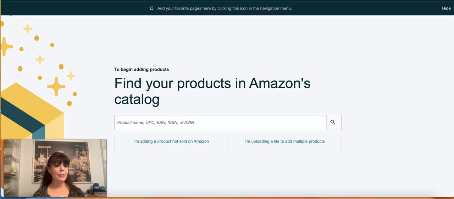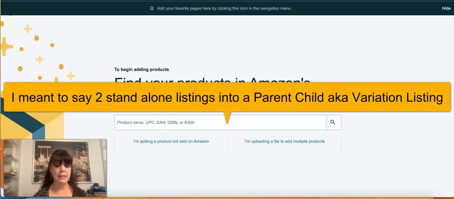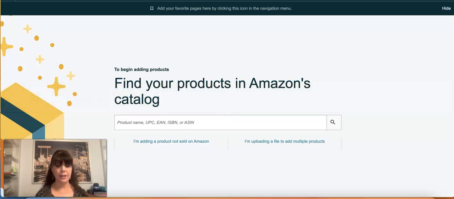So sit back and relax and let's dive right in on today's topic, which is how can you merge two children ASINs into one listing as a variation. So I'm going to show you how you can do that.